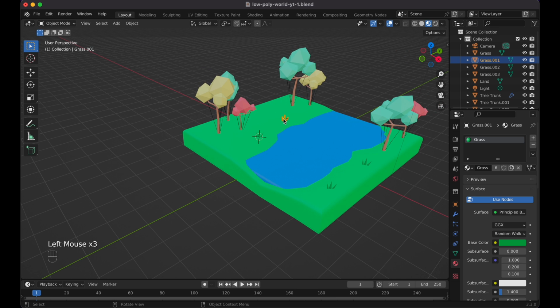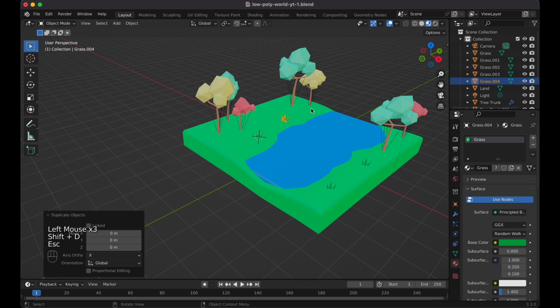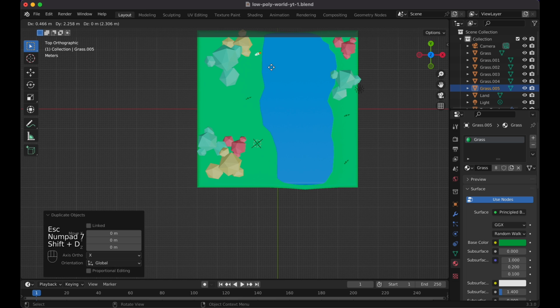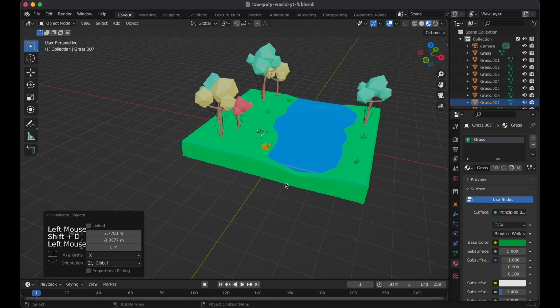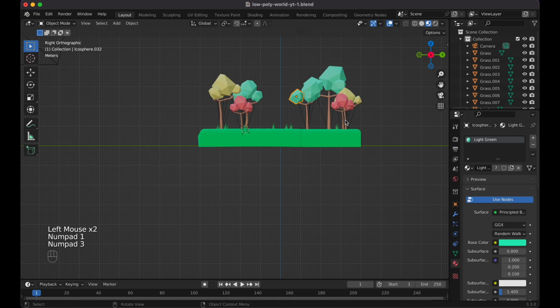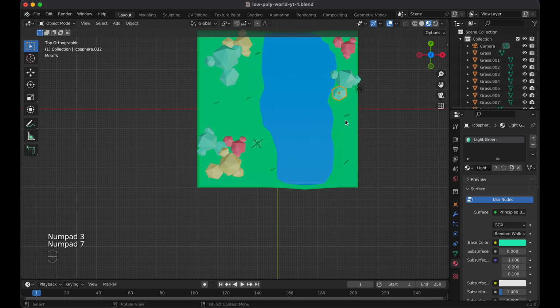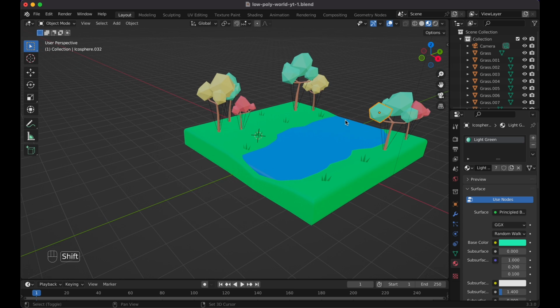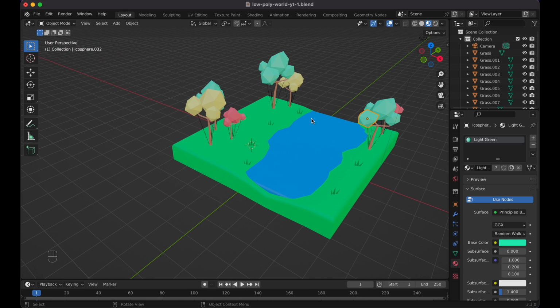And feel free to add this grass stuff wherever you want to. Let's go back 7. I'll do like 2 more here, here. I'll do 1 more right there. Rotate Z, GZ, make sure it's into the actual grass. 1, 3, 7. Okay, there we go. And now we got some grass going on. And now let's go ahead and add in some rocks.